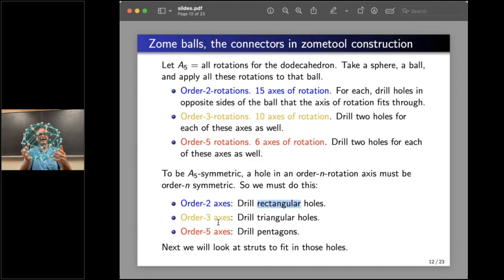And for every rotation axis for rotations of order 5, wherever those axes cut through the sphere, there you drill a hole with a symmetry of order 5. And if you drill the holes that way, the result is called a zone ball. And I'll hold one up close to the camera. So for example, here you're looking through at a hole of order 5, and here you're looking at a hole of order 2, and then these triangles are holes with a symmetry of order 3.